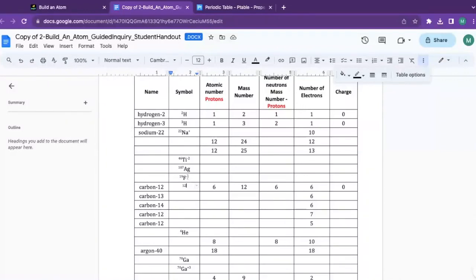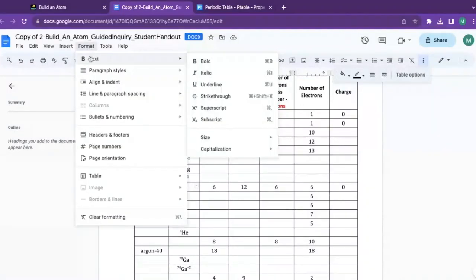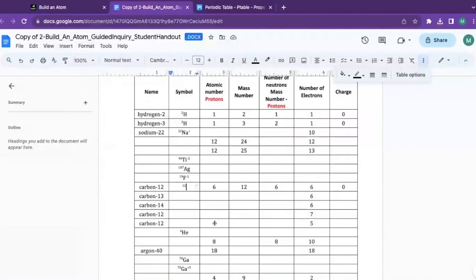If I want to format my symbol correctly, I can use the format option in the top left corner and click superscript. And then I can type in 12 for a mass of 12. I don't need to put anything in my top right corner because this carbon has a neutral charge.